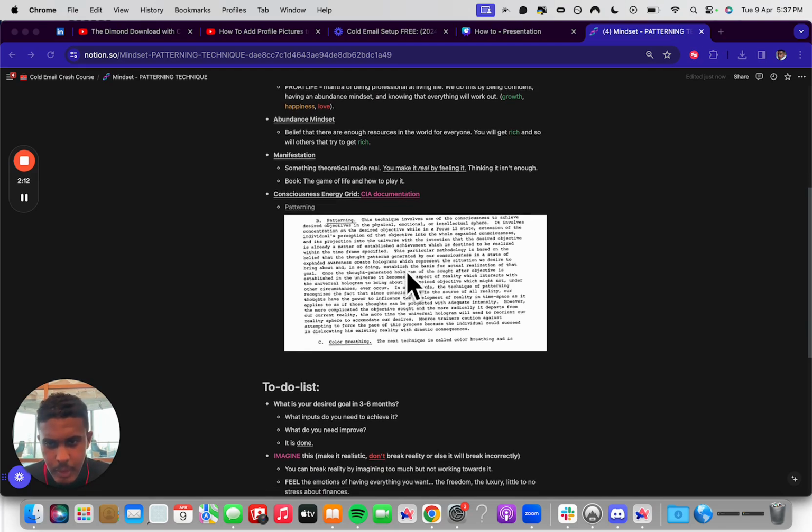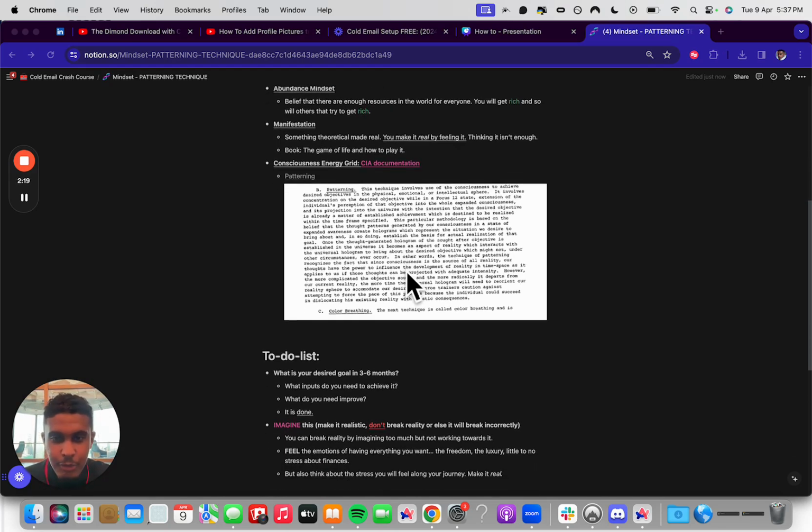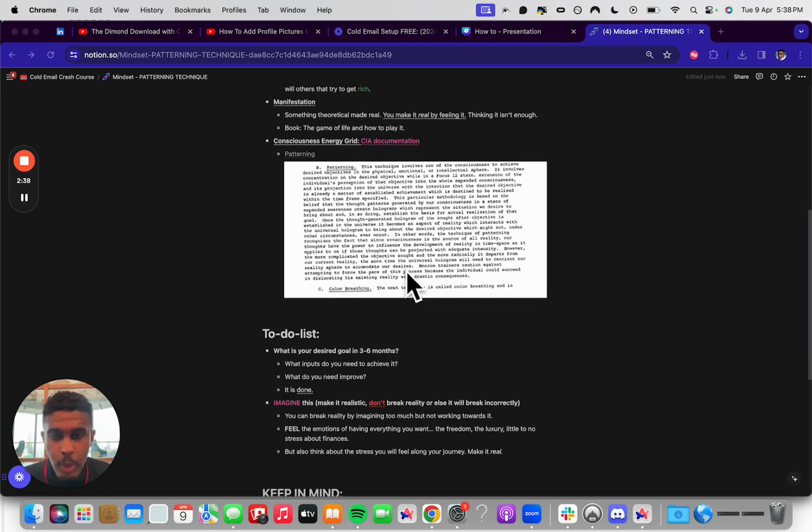So the consciousness energy grid is a CIA documentation that literally explains what this is, and this is exactly what patterning is. I'm going to read you the first few sentences. It's a technique that involves the use of consciousness to achieve desired objectives in the physical, emotional, or intellectual sphere. And by the way, I'm going to leave this CIA government document in this link, so you can click it and read it for yourself, because this is a real document on the CIA.gov government website. It's a real thing. It is not fake. It's not some random stuff, right?